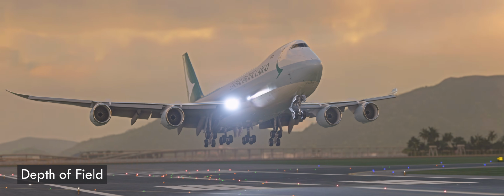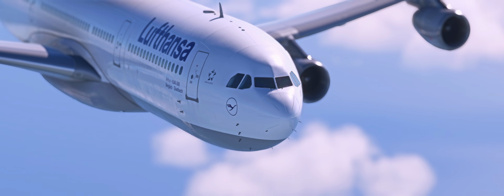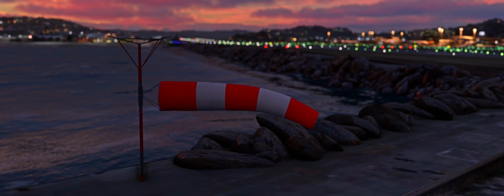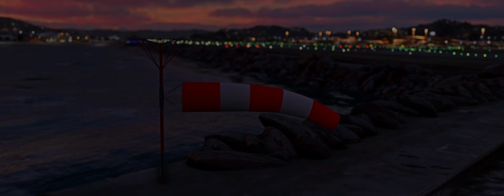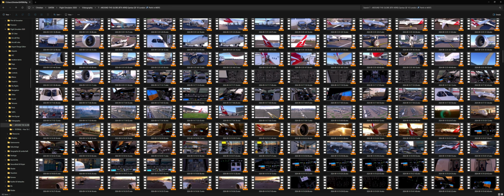One other very important feature of the drone camera that I want to mention here is the depth of field function. This function enables you to take beautiful cinematic shots with blurred backgrounds, which really makes your sim look a lot more realistic. So, let's assume you've recorded all your footage.